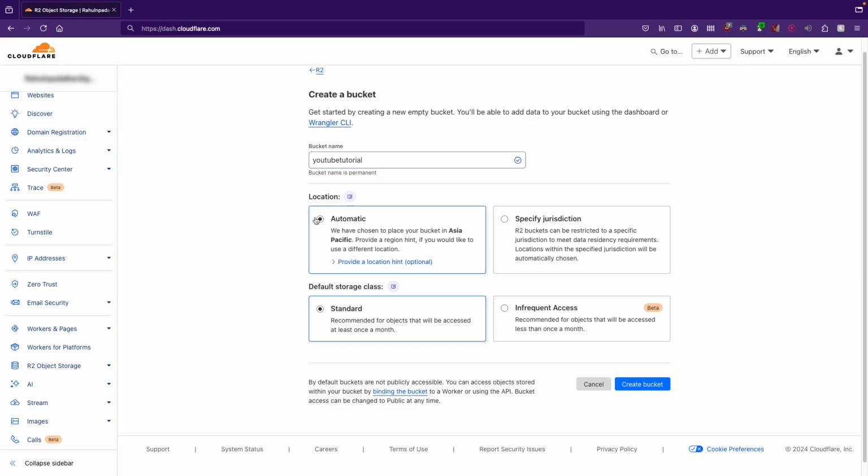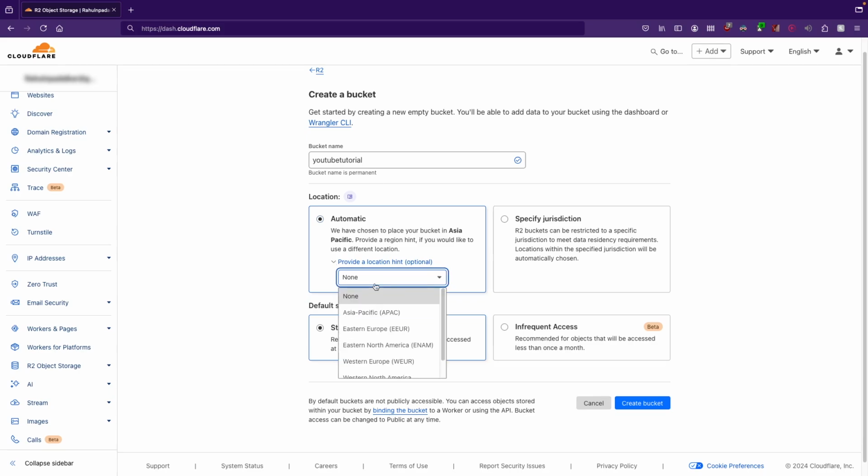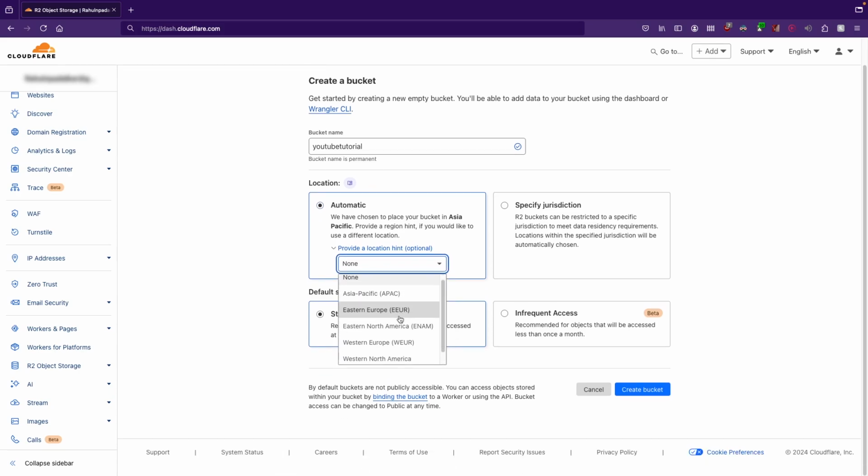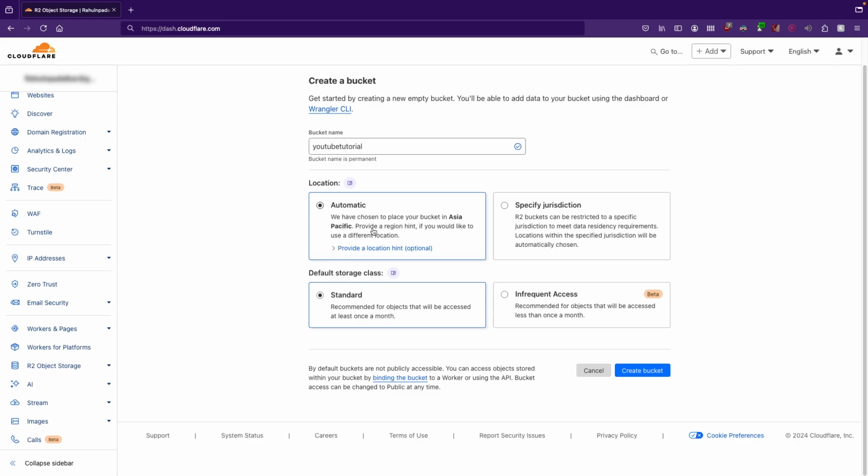Yeah. So two things that you would observe here are one is location, and the other thing is the default storage class. So location is basically where your bucket will be placed. So it will automatically pick up the region based on where I am logged in from. So I think it picks up the IP address, and then based on that, it picks up Asia Pacific. You can also provide a location hint, and then you can say, hey, I want it to be in this specific region. But I would recommend it to be closer to where your traffic comes from.